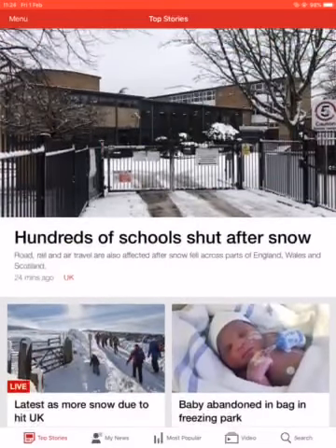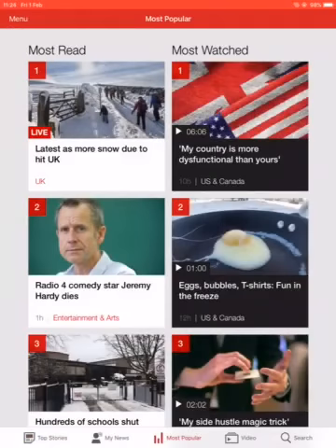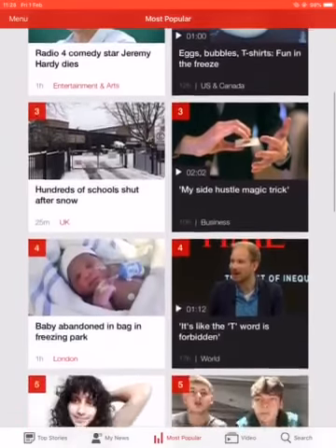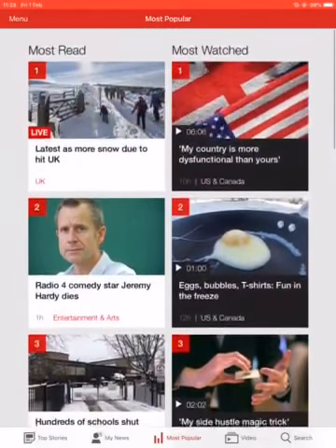What you'll notice down at the bottom of the page is you're currently in the top stories section, which is red. You've also got other sections there, including most popular, and that is exactly what it suggests. It's the most read and most watched parts of the BBC News app, as is current, and that is updated continuously.